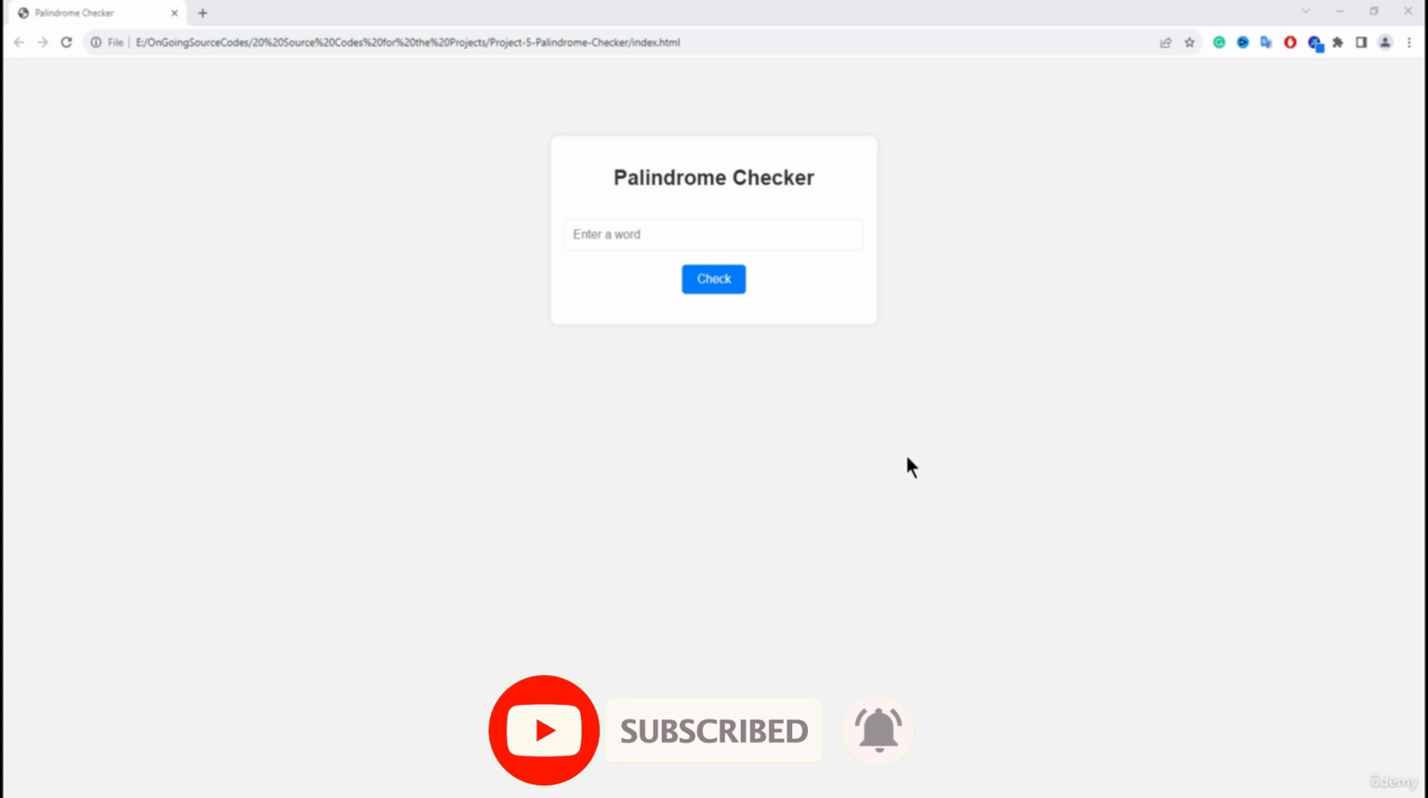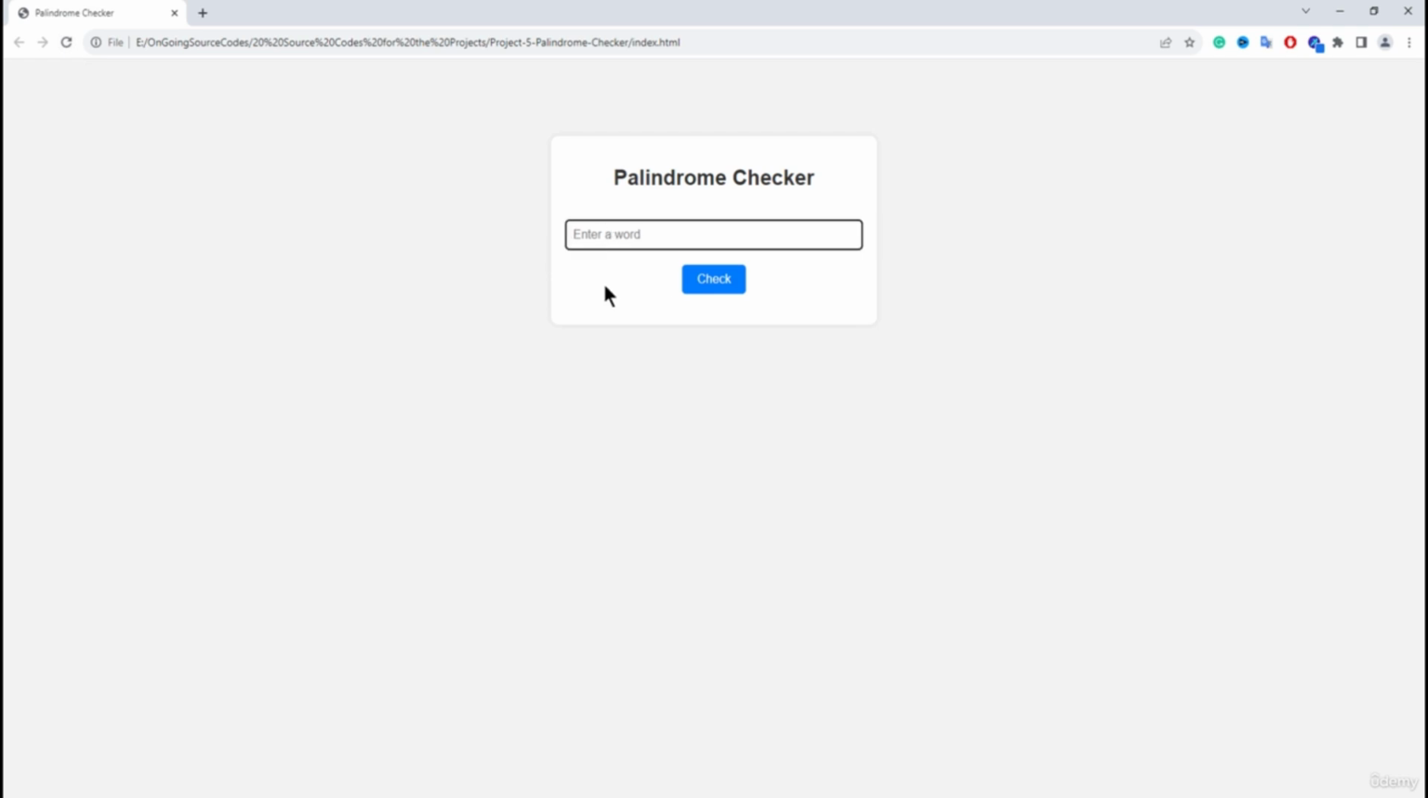So welcome back to this lecture. In this lecture we're going to build the palindrome checker application. This is the final version of the application that we're going to build in this entire module. If I refresh the page, you can see we have this palindrome checker card-like structure. Inside of that we have these elements: the palindrome checker heading, then the input type, and then this check button.